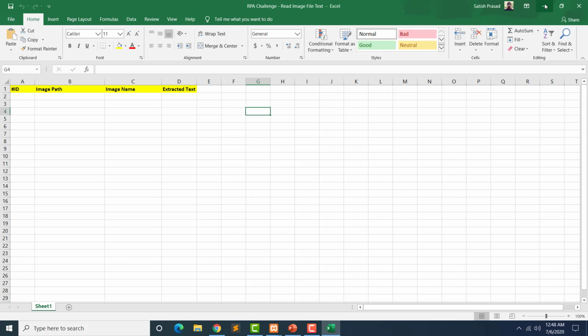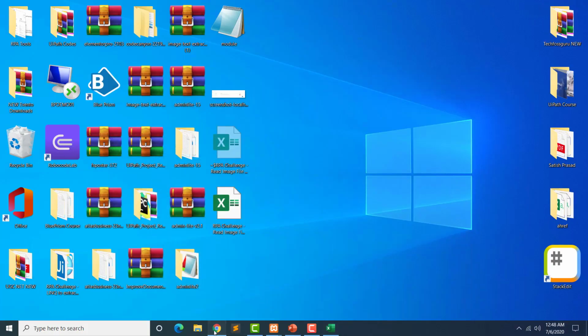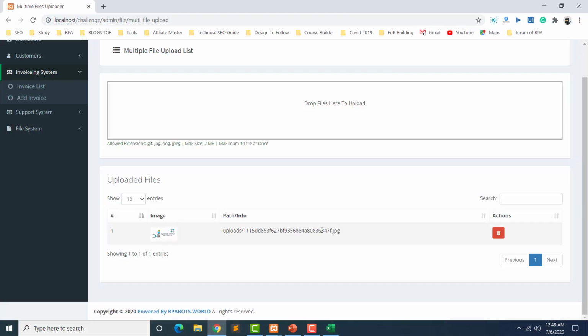Try out this RPA challenge. This is a pretty simple, quick one, but you will learn many things that I have explained earlier. So that's all for today. Happy automation. Feel free to reach me if you have any challenges or if you need any help in terms of how you're going to solve this problem.